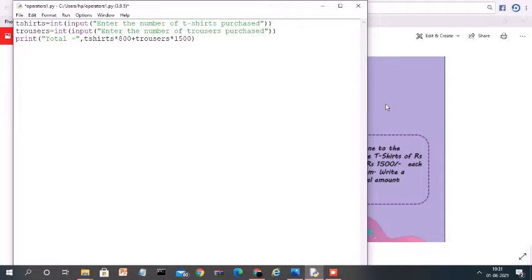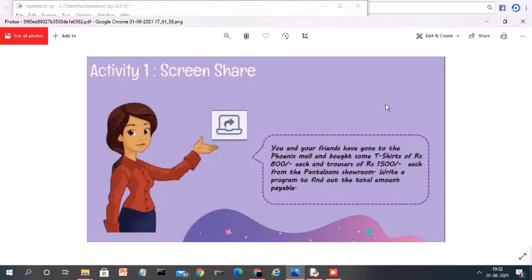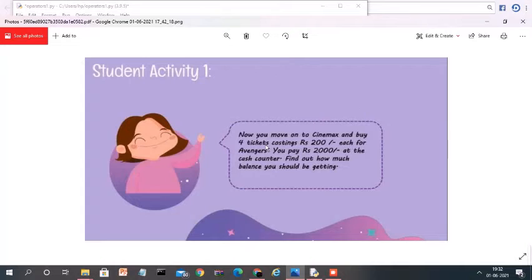Okay, so let us go to our second activity, which is now you move on to Cinemax and buy 4 tickets costing rupees 200 each for Avengers. You pay rupees 2000 at the cash counter. Find out how much balance you should be getting.